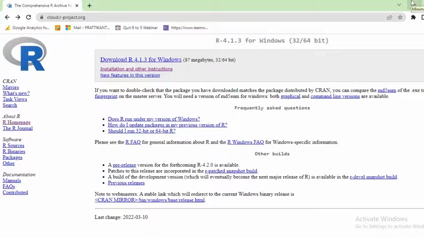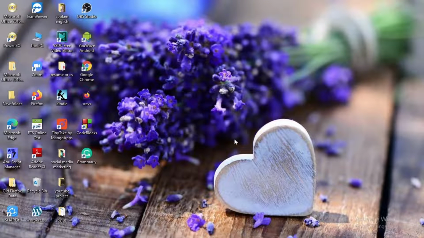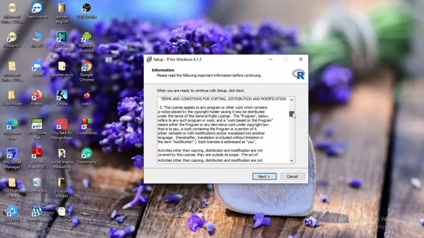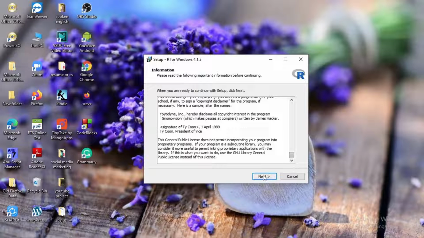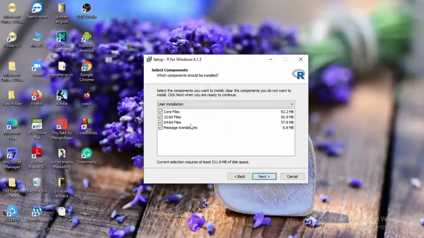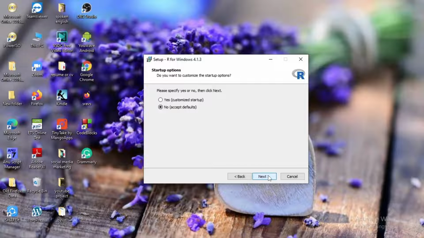So you will have a select setup language. This text box will appear, scroll it and click on next. And here a program default will appear. If you want, you can change the folder, and click on next. And here you already have things. So click on next and keep it the same. Accept defaults. Keep it as it is, as default. Click on next and click on next.